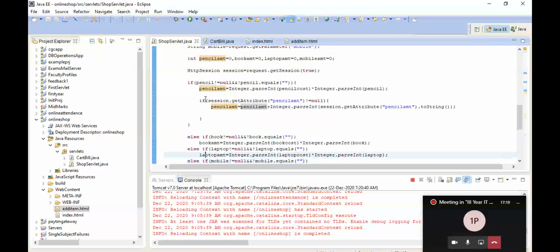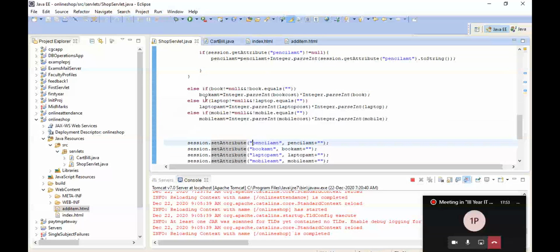But the problem is here: from the second time onwards, if a specific item count is not entered, then the condition will be false. For that item the condition is false, and the corresponding amount variable is 0. So at the end, for an item which is not selected by the user, it will be stored again as 0.